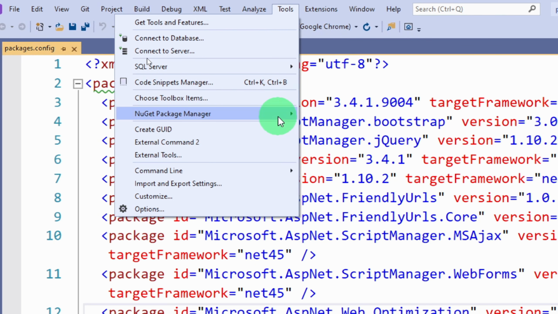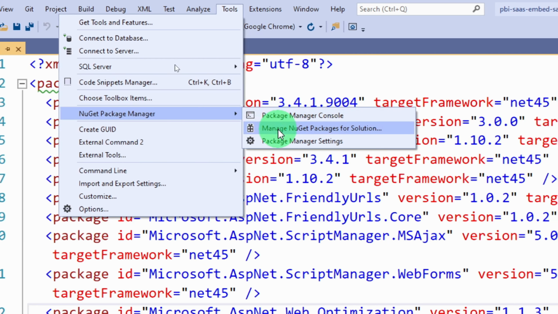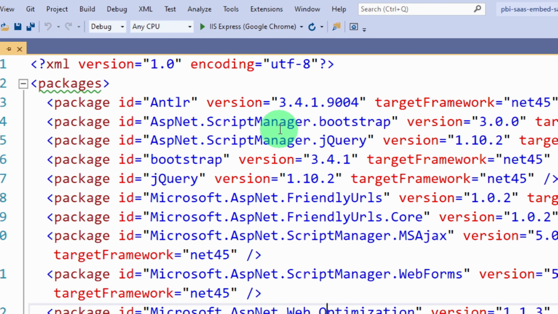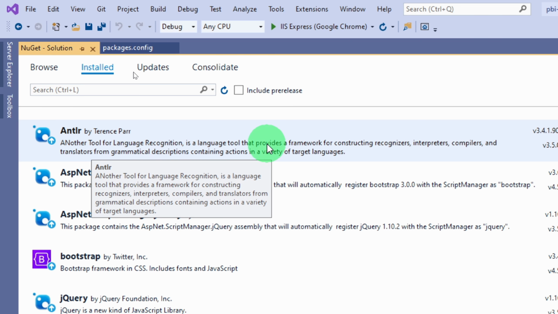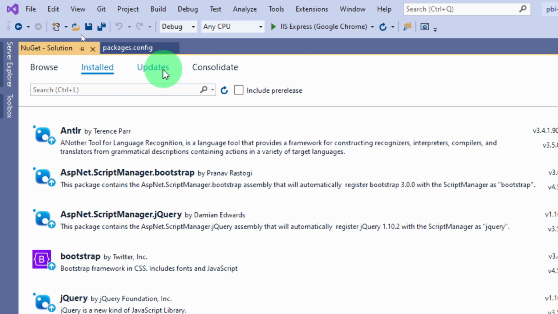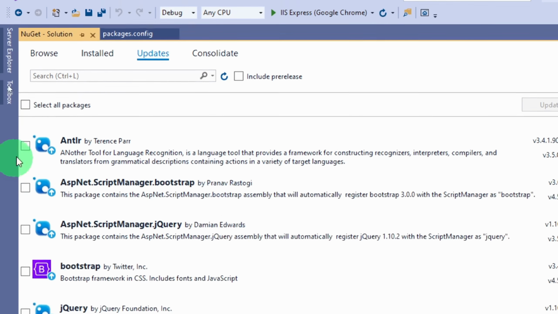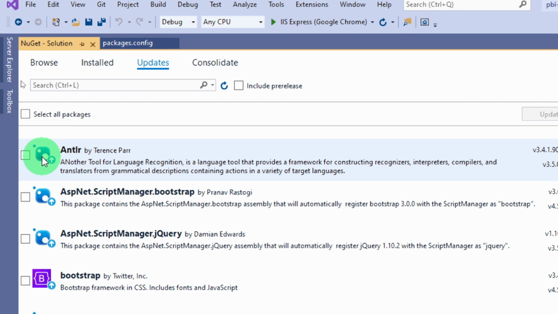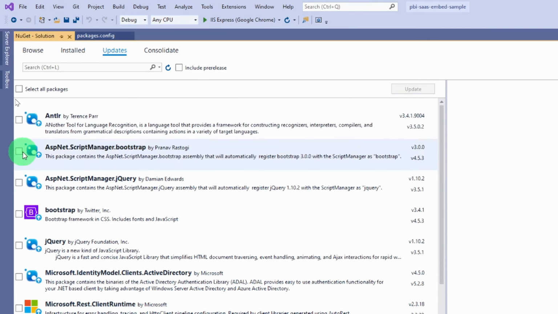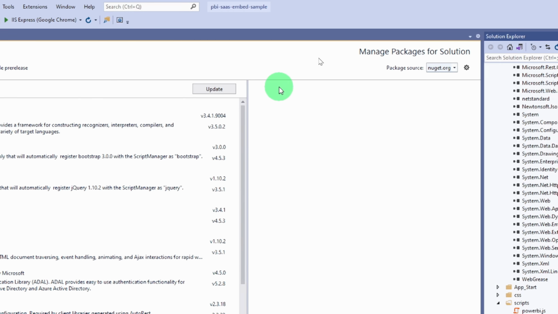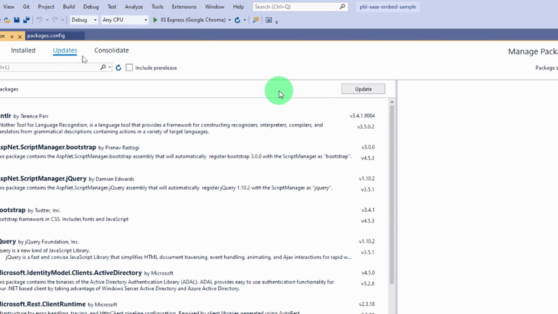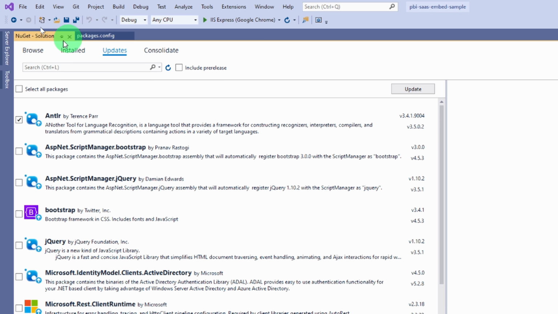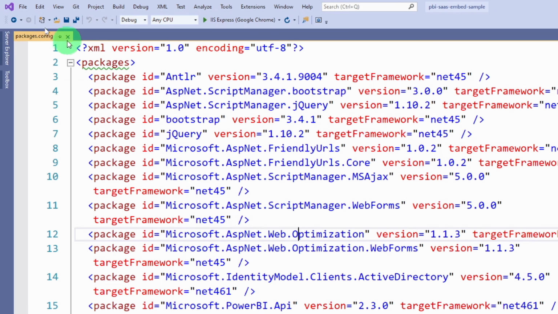Then click on NuGet Package Manager and click on Manage NuGet Packages for Solution, and that will open the NuGet packages window for the solution. Then you click on updates and select your package from here. Let's say if this is the package and you want to update it, you simply click on update. But at this moment I do not find any errors, so I'm not making any changes over here, right? Let's close this NuGet package window.